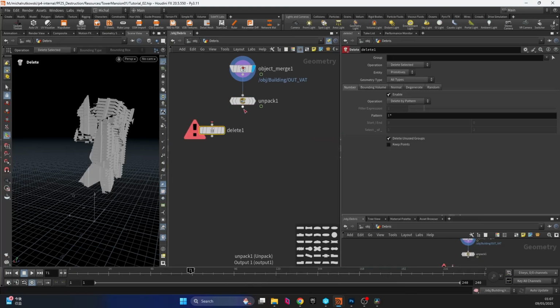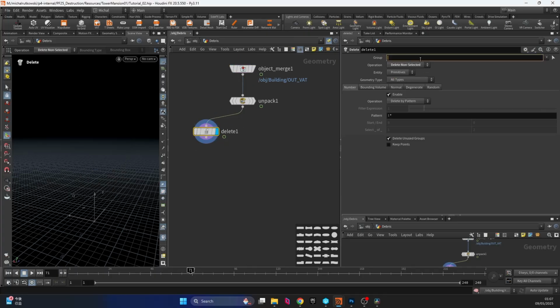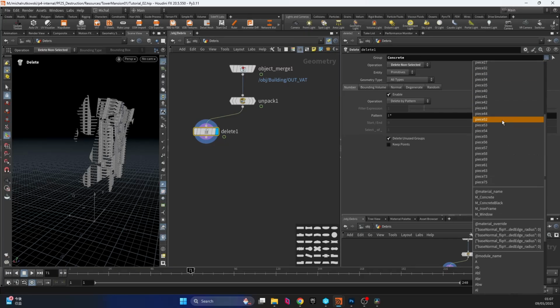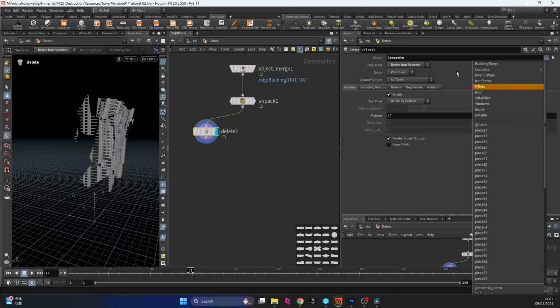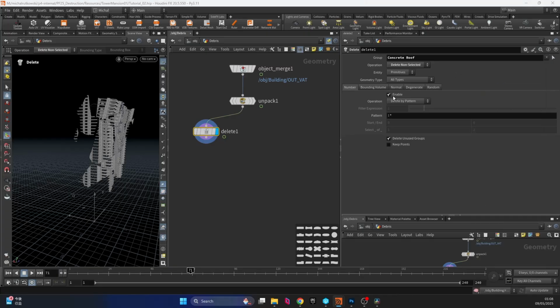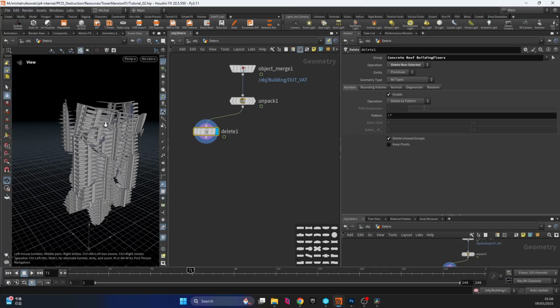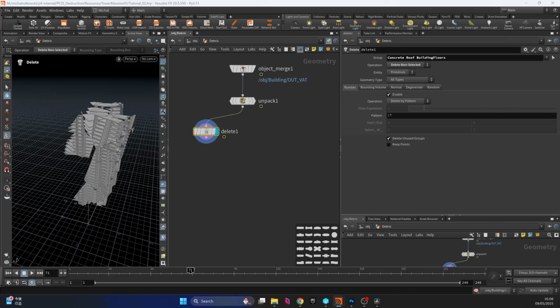From there, we will remove the unnecessary parts. We'll only use the concrete group, the concrete, as well as the roof, and we need the floors as well. We'll use these three layers to generate debris.